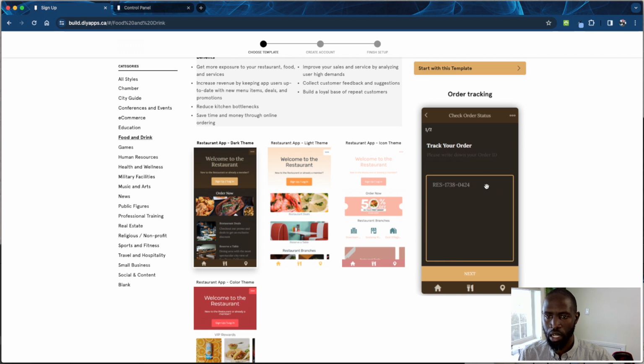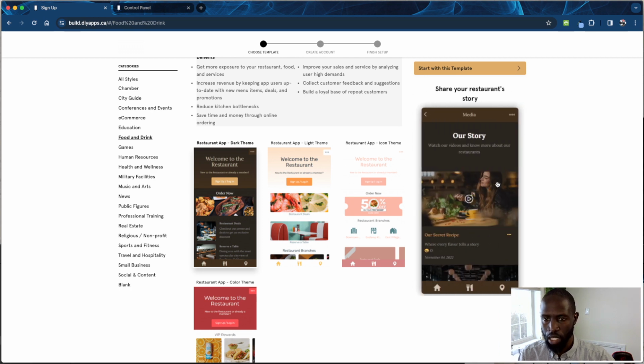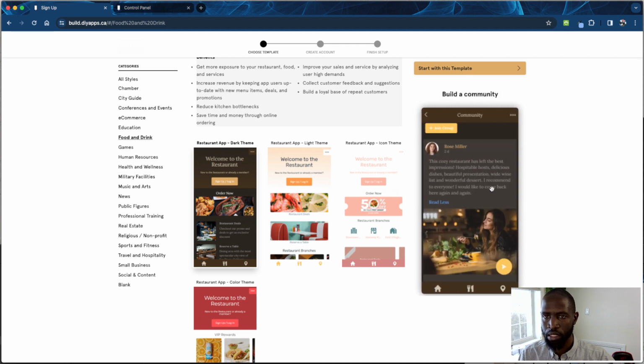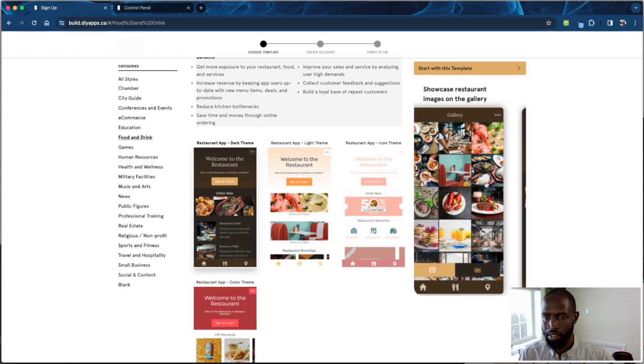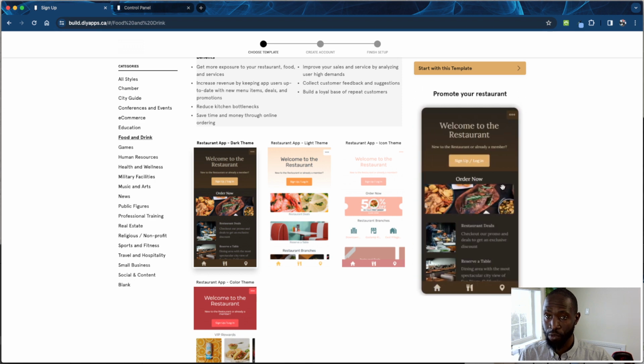And here they can track their orders. You can have your YouTube content, images, recipes, and things like that. You can build your community with community chats and a gallery, where you can show all the best pictures you have of your food.